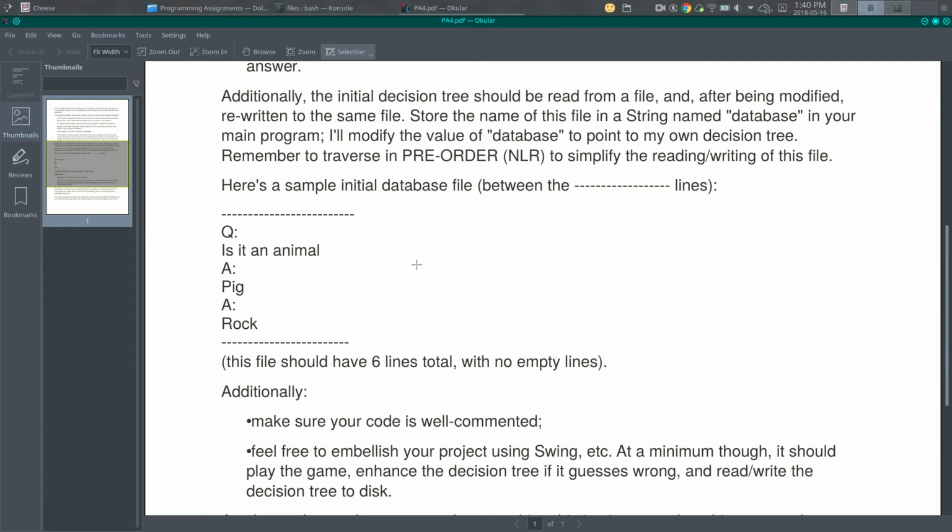All right, let's talk about this decision tree file. So here's a sample decision tree we're working with. Is it an animal? And if yes, then it's a pig, and if no, then it's a rock.